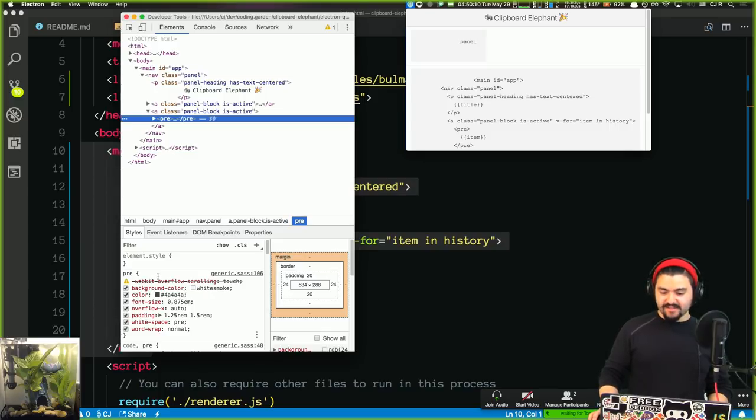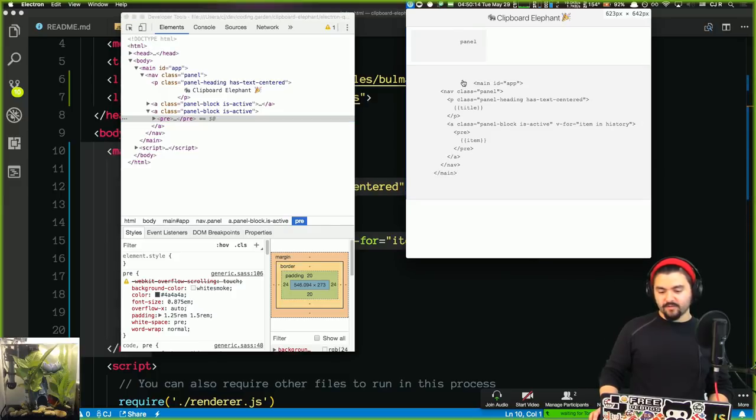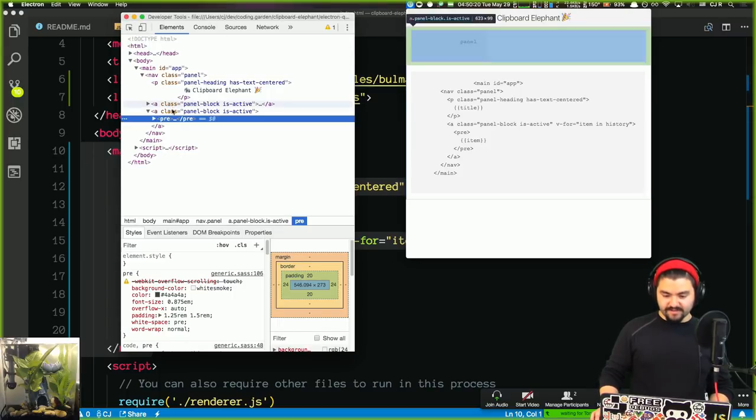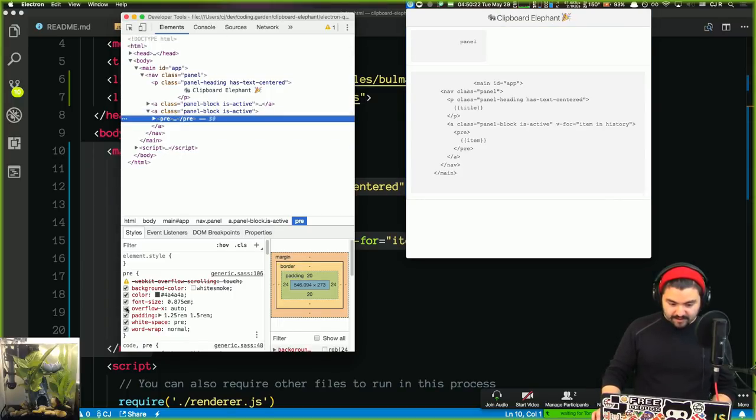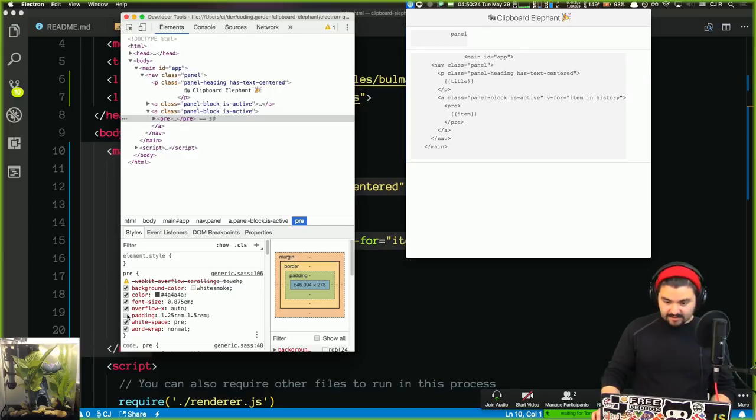So right now I'm just inspecting this element to see how we can style it. For one, we don't want it to have that color unless we're hovering over it. So I am inspecting this pre tag. I think we want to get rid of padding so that it shows up pretty normal, and then we also want to get rid of background color, because then it only gets a background color if we highlight it.